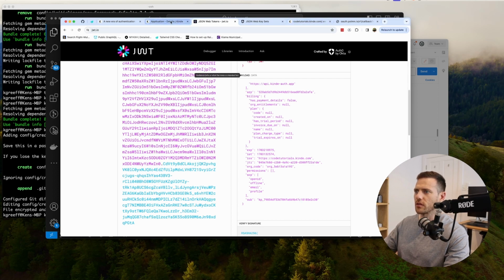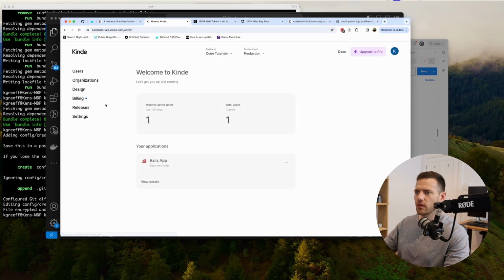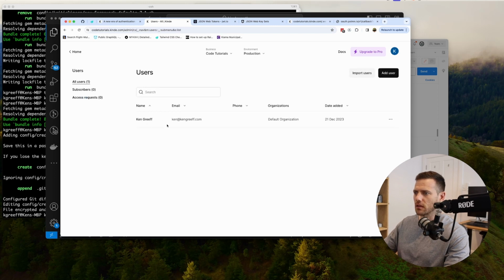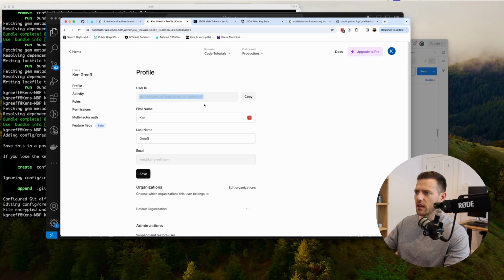If you jump into Kinde, make sure that you have a user set up before you run this, actually. You can have a look here. If we go into this user, we can see there's that same ID. So that's what we're getting here. That user there is the one that I logged in with, and those two things match. So from there, we've now got our token.